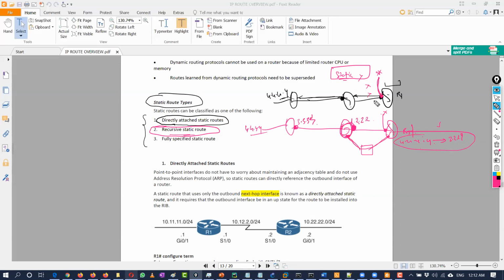So you got the difference, right? In the first case, you are pointing your packet out of a specific interface. That's called a directly attached static route. In the case of recursive, you don't mark the interface. Instead, you mark the next hop IP address, so it doesn't matter how you reach it. If you reach it, it's going to do the job.